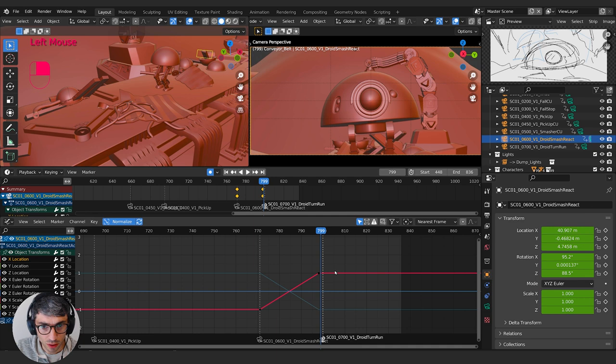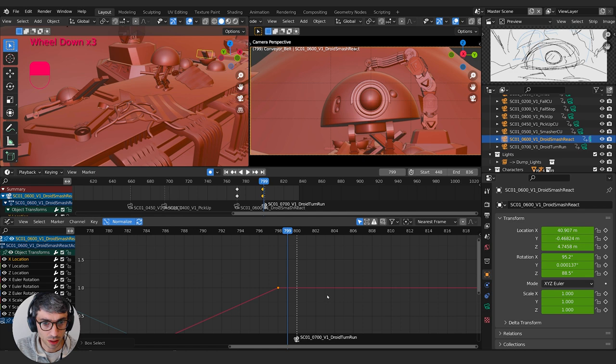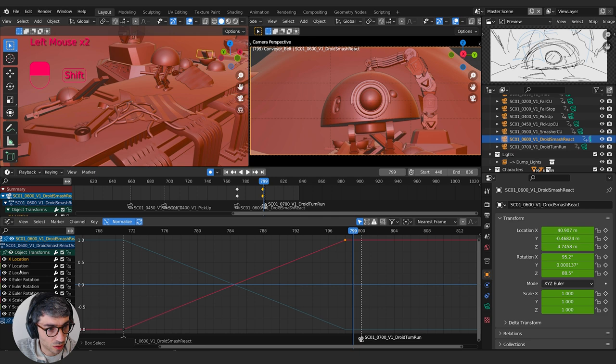Yep. Actually, let's hit A to select all. I just want to get all the keyframes. Grab all these guys. So everything here needs to be. Grab X on that last frame.